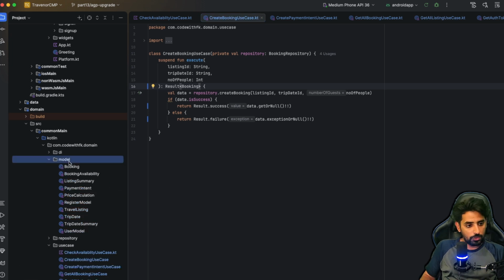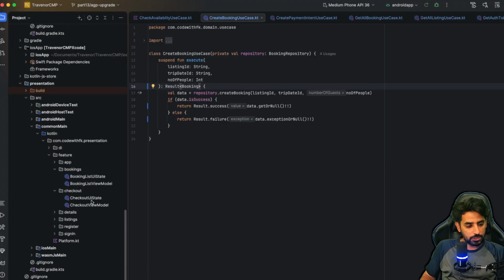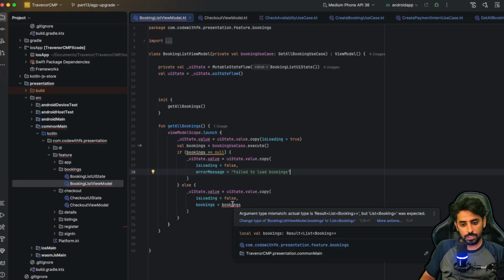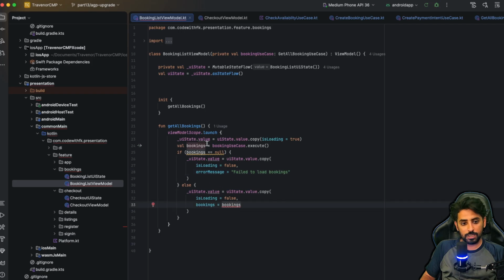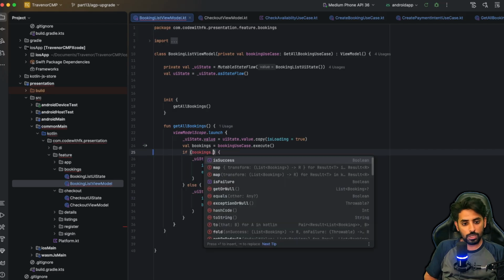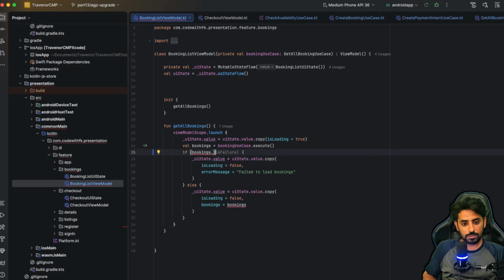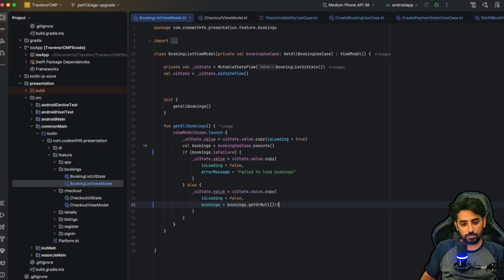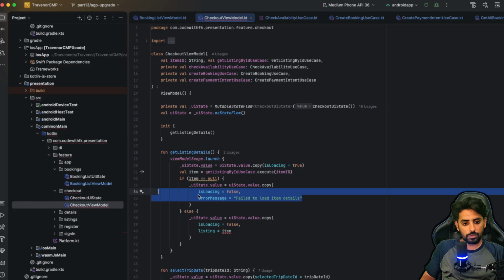Okay. Now we go to our presentation section inside these view models that we have. First of this one, you can see now this is basically complaining that this booking is basically a use case. And instead, what we can do is you can say bookings dot is failure, like this. Else you have bookings dot get or null, or you can do something like this. Okay, that's one. Then we get over here into this one.